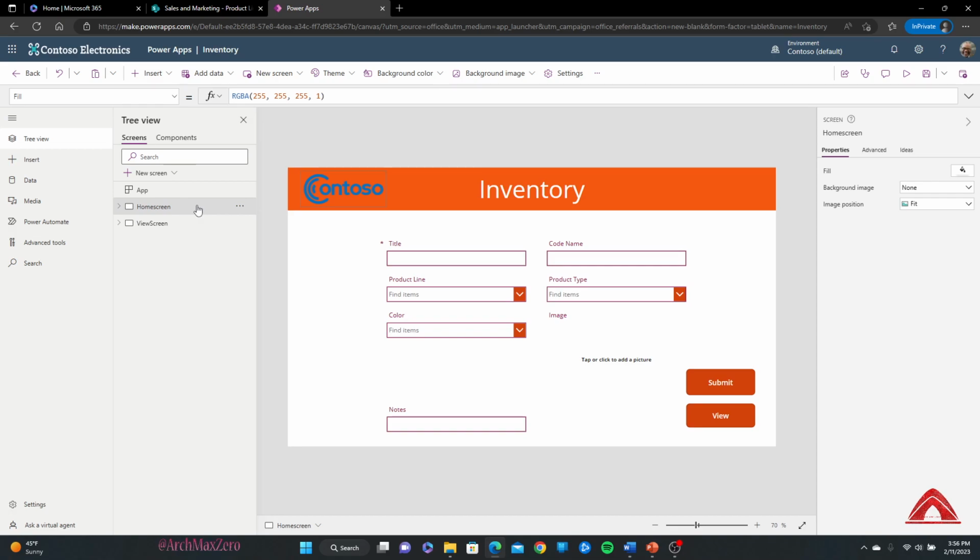But it's very important to know what each function does when you want to go ahead and modify existing apps that you build, maybe using the model-driven app.